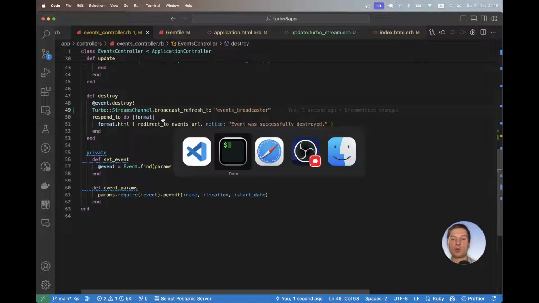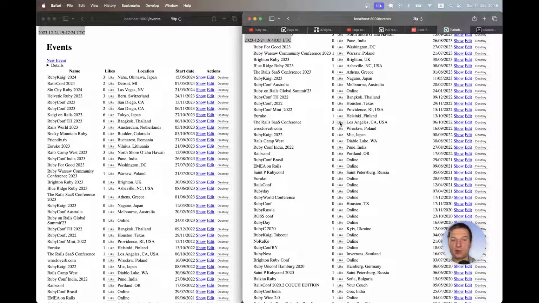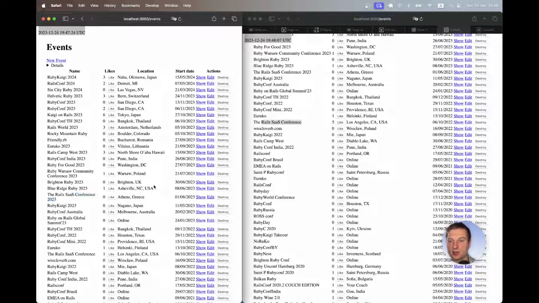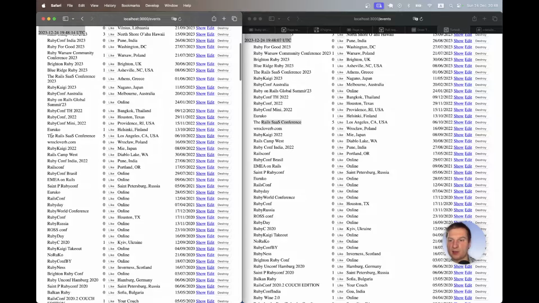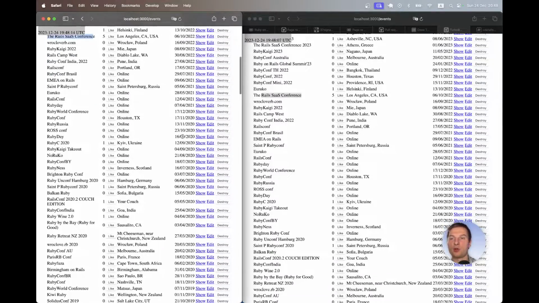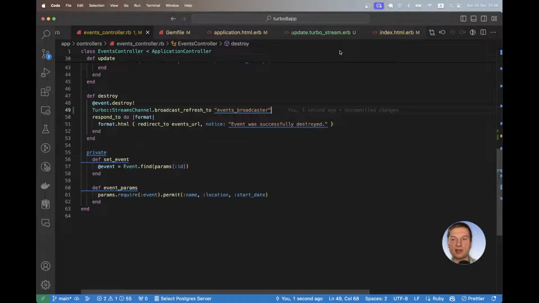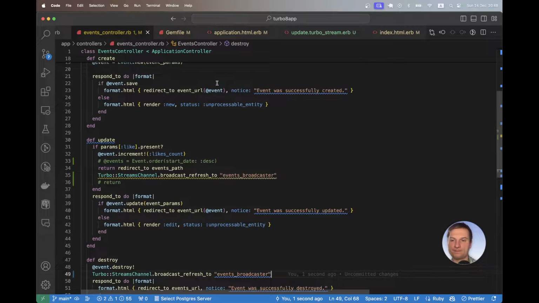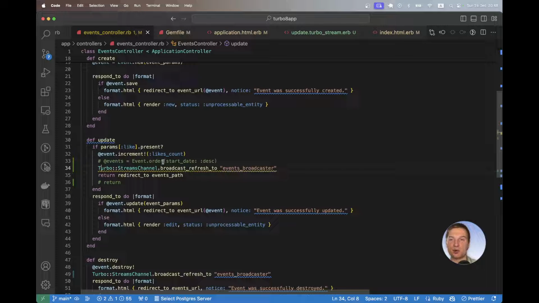So when I like this event, the Rails SaaS conference, it should update, but it doesn't. Let's see why. Oh yeah, actually I think it does. Maybe I'm looking at the wrong event. So here I have this Rails SaaS conference. Let me put it on top of my screen. So I like it. No, the count doesn't increase. Why does it not? So let's see. Yeah, because I have a return, sure. So I will do it once again now.